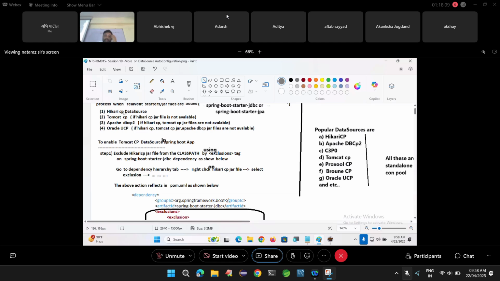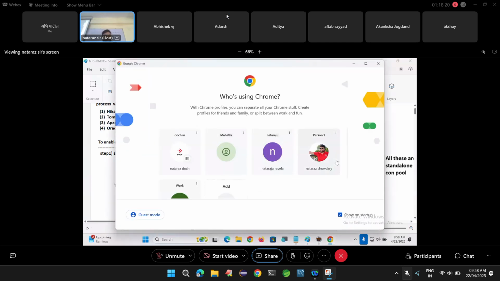Hikari CP data source. Okay, I removed the Hikari CP jar. Now I have to add the Tomcat CP related jar. That is not there as a starter, boss. You have to collect it from where?